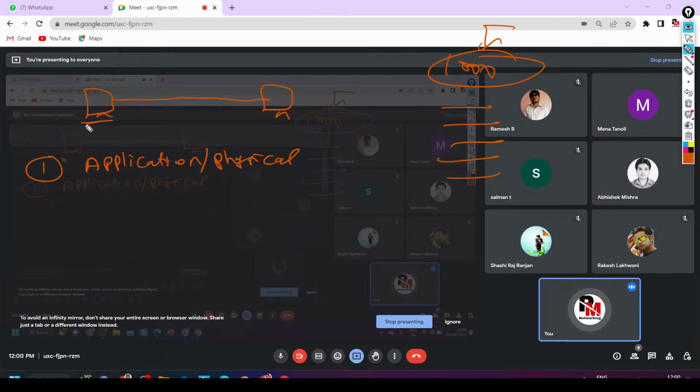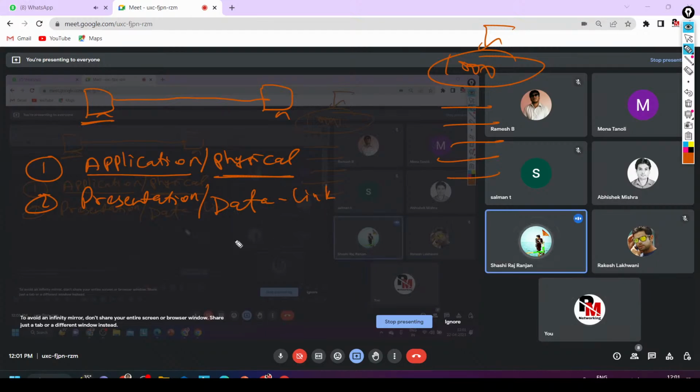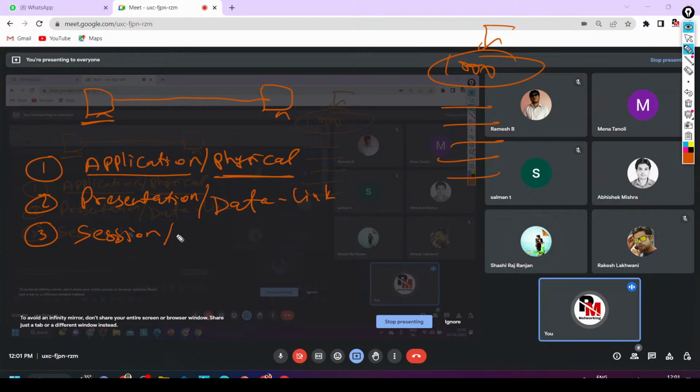At the sender device, the first layer will be the application layer. At the receiver device, the first layer will be the physical layer. Second will be presentation. At the sender, the second layer will be the presentation layer, and at the receiver, the second layer will be the data link layer. Okay. Third, it will be the session layer, and on the receiver machine it will be the network layer.